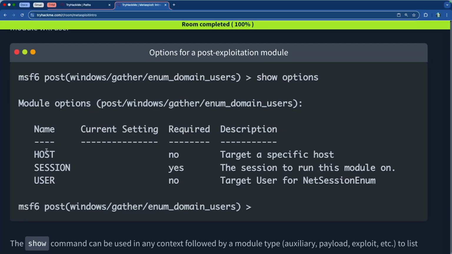We can see that this basically has three different options. One of them is required, which is the session, the session to run this module on. So you would need to background a session inside of MSF and then figure out what that session number is. Then when you get into this particular post-exploitation module, you see this, right?